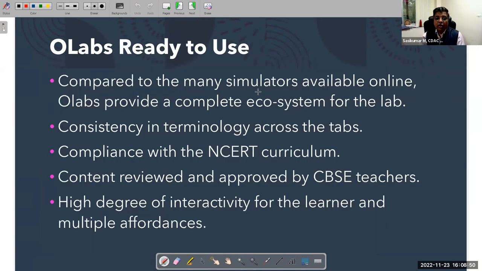Okay, so all of this is ready to use. And whatever you're going to add to it also will continue to be in that mode. Compared to the many simulators which are available online, we are providing a complete ecosystem. It is consistent in terminology because we are following completely NCERT, CBSE teachers and their curriculum. And it is completely compliant with the NCERT curriculum. So it's directly usable if you are following the NCERT curriculum. If there are variations, we can customize, but that requires a little bit of effort. We'll have to look at that. Okay. And all the content has been reviewed and approved by CBSE teachers.